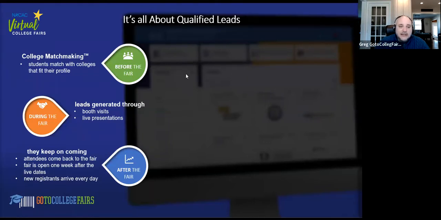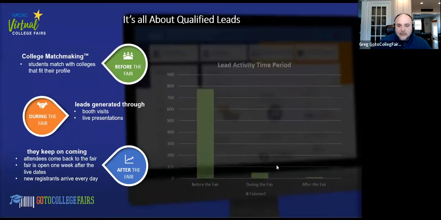So qualified leads. The college matchmaking is going to allow you to get potential leads for students before they enter the venue and before the live event days. So that's really important. And the leads generated through the booth visits are another way that you're going to get them, and the leads that are happening after the event is over. And that's really important. So after the event is over, leads continue to be generated.